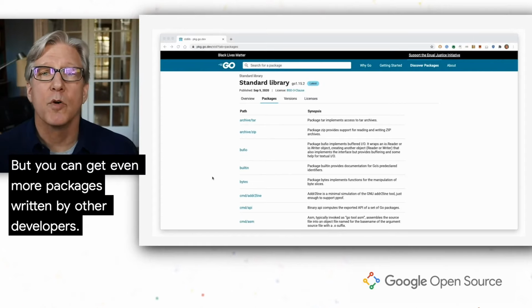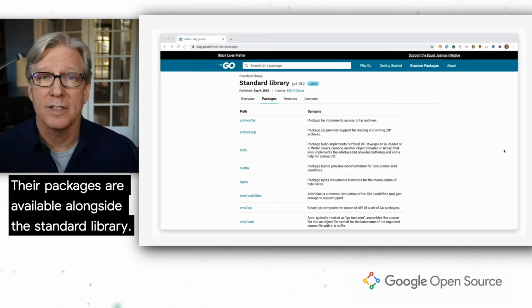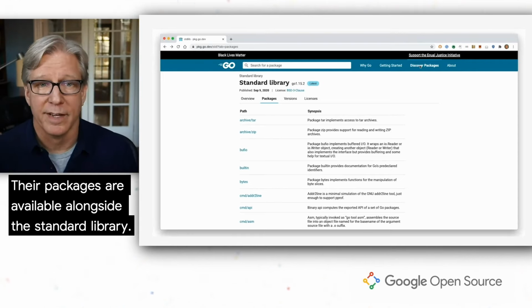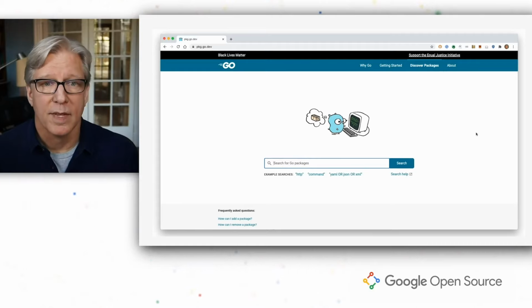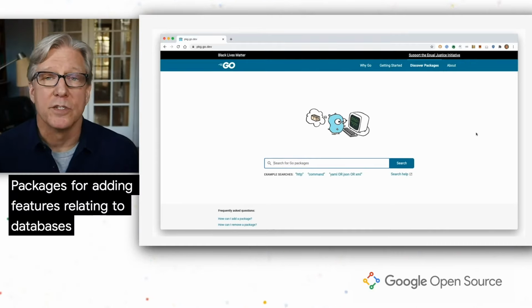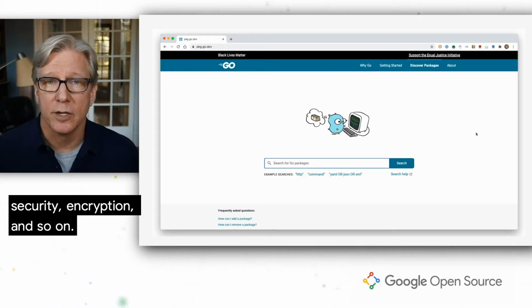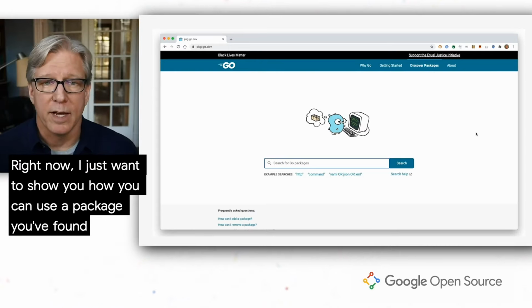But you can get even more packages written by other developers. Their packages are available alongside the standard library. You can search for a package you might want to use. Packages for adding features related to databases, security, encryption, and so on. Right now, I just want to show you how you can use a package you've found.